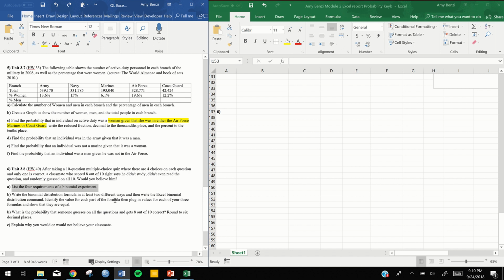There are so many different ways out there, folks, but we're just looking for the 2 top ways. And then identify the value for each part of the formula and plug it in for each of your 3 formulas and show that they're equal.